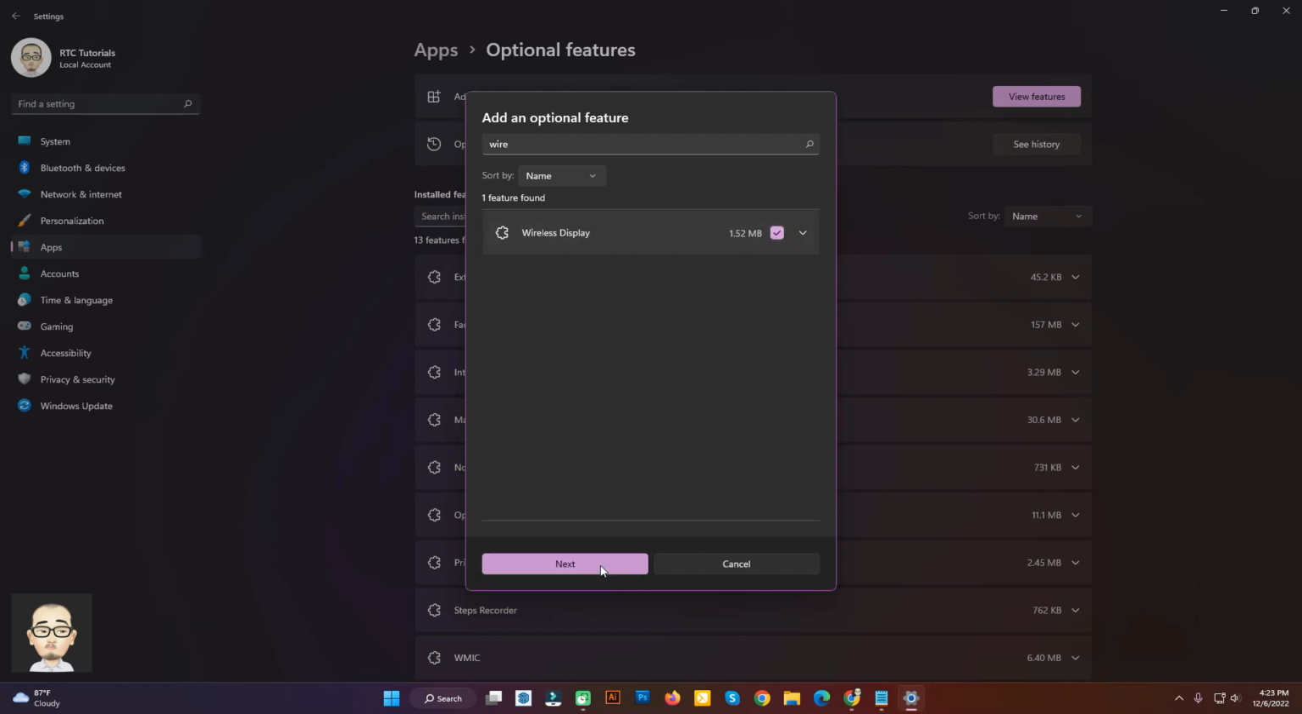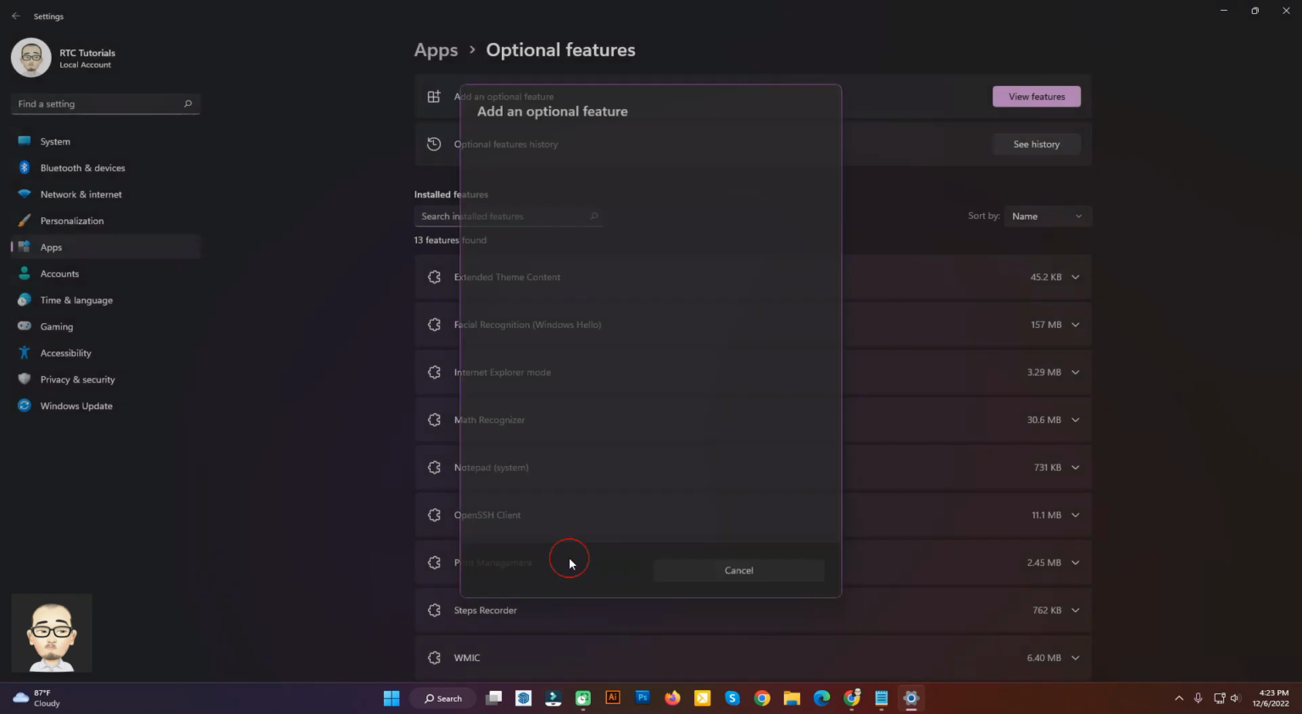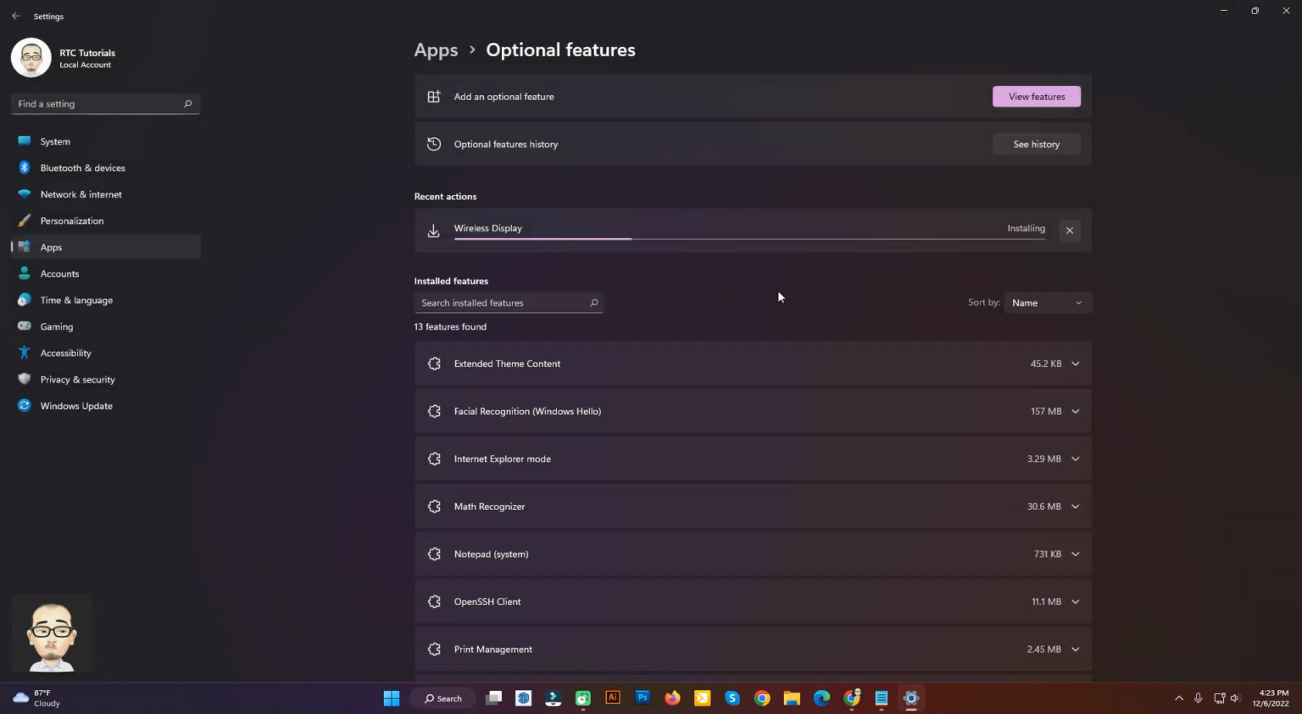Then you will have this second message saying, "Here's what will be installed." Click the Install button. This may take a minute or two to finish installing the wireless display. Okay, done. You will have this here saying, "Installed."